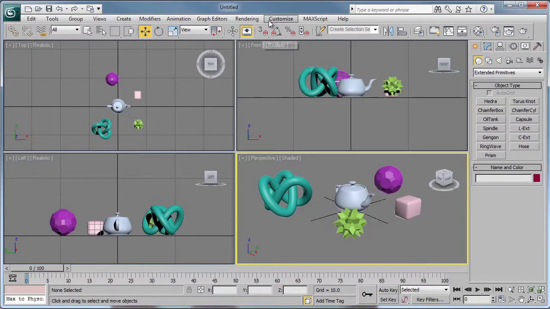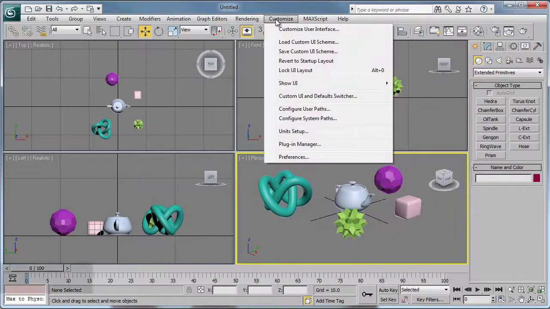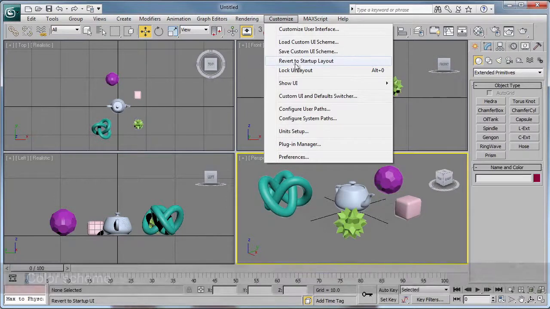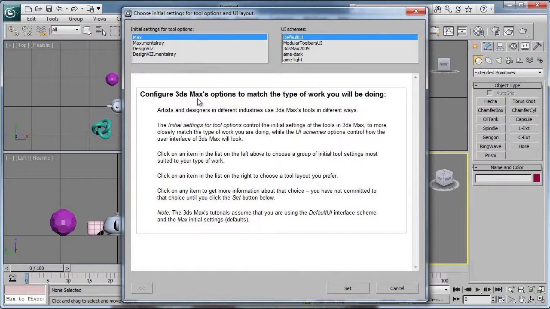But also, if your Max is showing black right now, or it's a dark color scheme, the way I've done that is I've changed my color scheme just for the purpose of the video. So I go to customize and I went to custom UI and default switcher, and I pretty much chose the AME light.